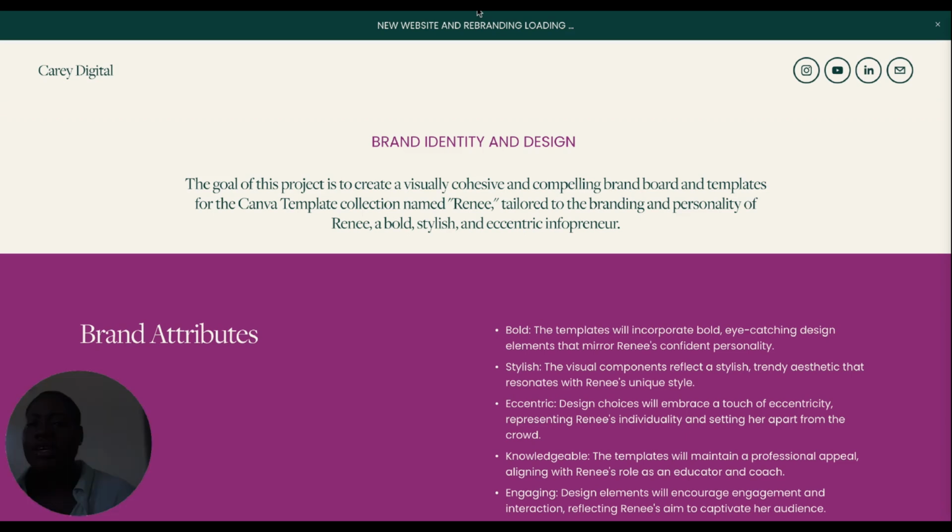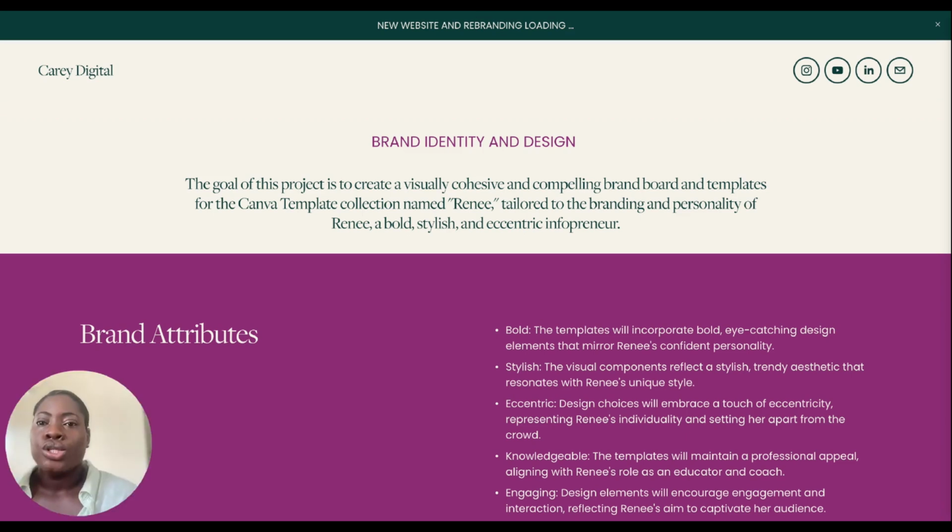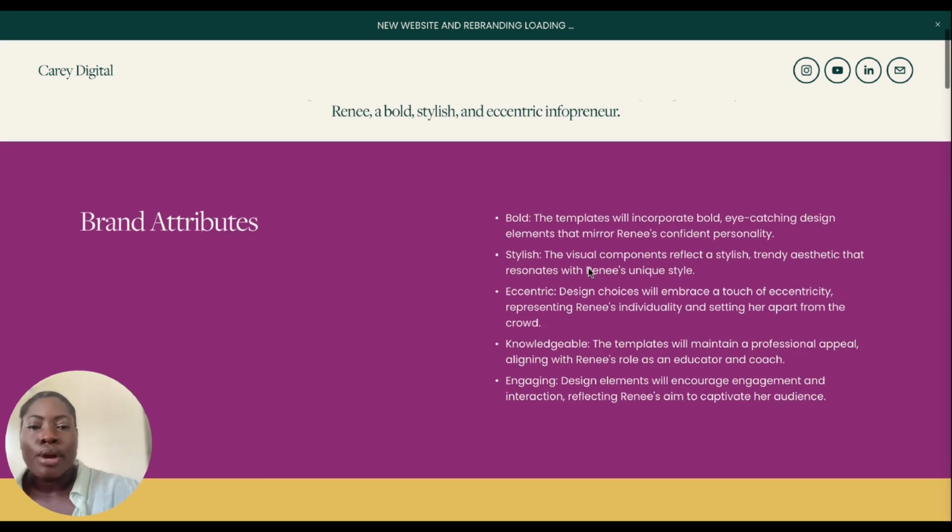And so just to give you a little bit more of a background, what I did for this project was to create a visually cohesive and compelling brand. And then I went on to create some designs. And from the brand attributes, like I said earlier, it's just about being bold and stylish. You realize I said eccentric here. It has some amount of eccentricity to it, but it mostly has a fun side. And then another attribute of this brand is that it's knowledgeable and engaging.